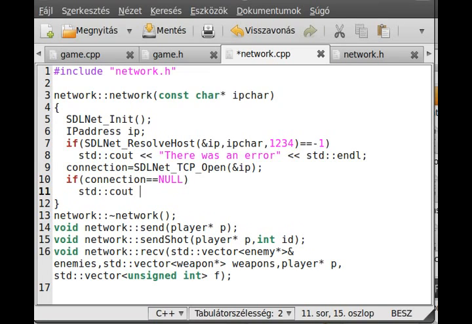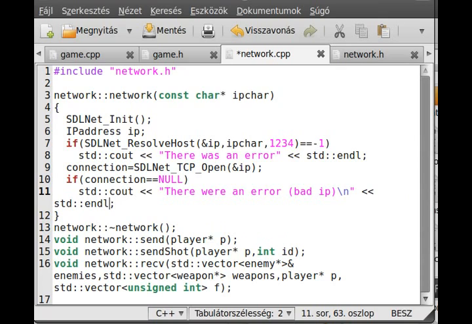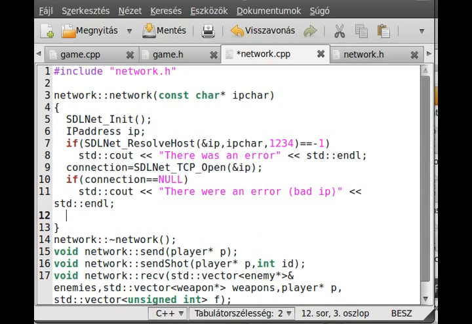So std::cout, there was an error, and this is probably because of a bad IP address, and I just make a new line right here, std::endl. Okay, that's actually 2 new lines. Almost. Okay, so now we have examined that as well.